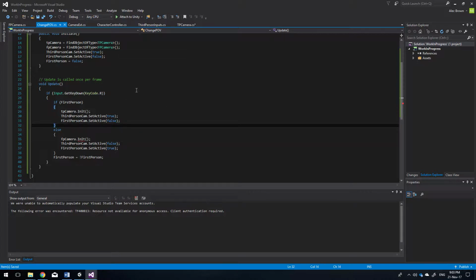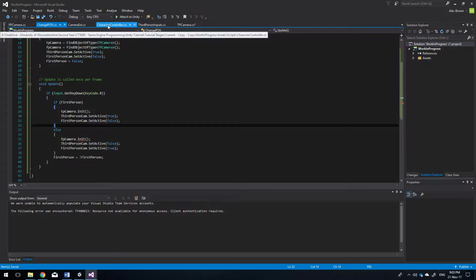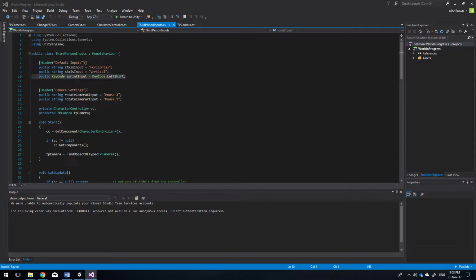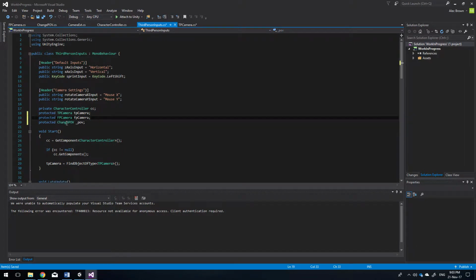But to start with, there's also some changes that we're going to actually need to make to the third person inputs and also to the character controller, but we'll come to that last as that's a little bit more involved. So firstly, the third person inputs. To start with, the first changes that we need to make are up in the declarations. So we're actually going to need, in much the same way as we've done the third person camera, we're going to need access to all of the cameras. So we're going to need the first person camera, and we're also going to need the change point of view. So we're going to need to grab both of those.